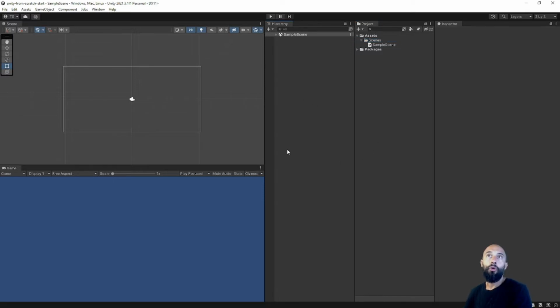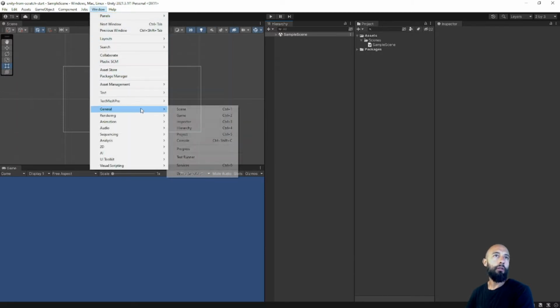And just to show you the whole layout that I usually use, besides this, you can see that the console tab disappeared. So you can come here and say General, so to the menu Window, General, and select Console.